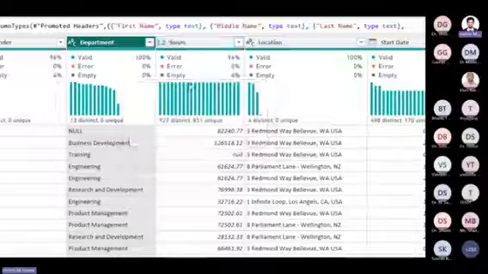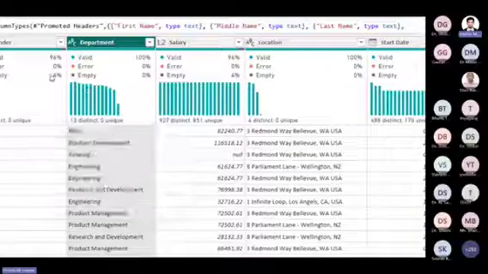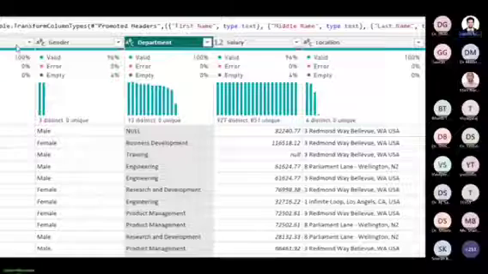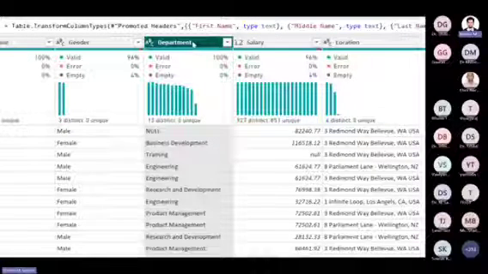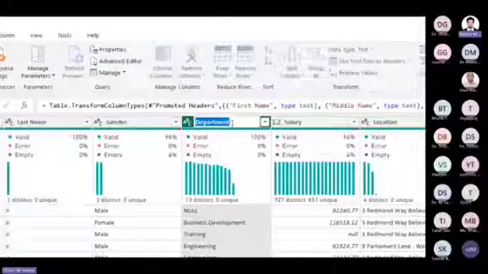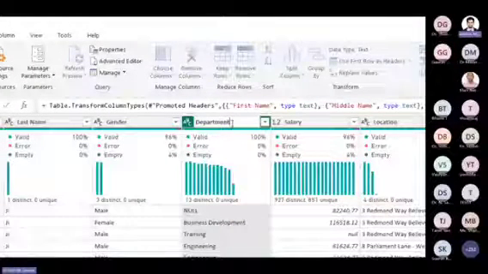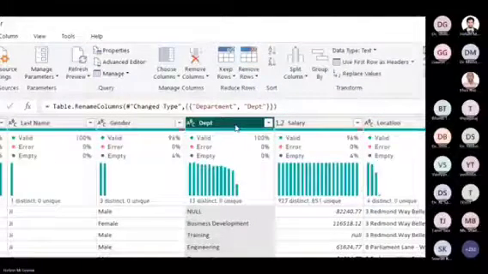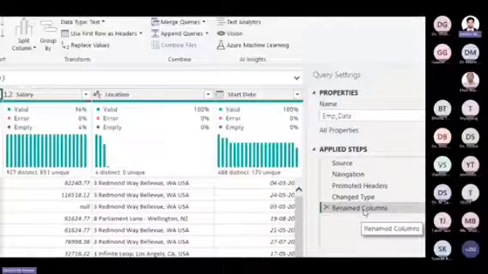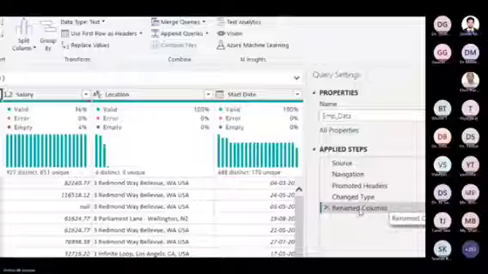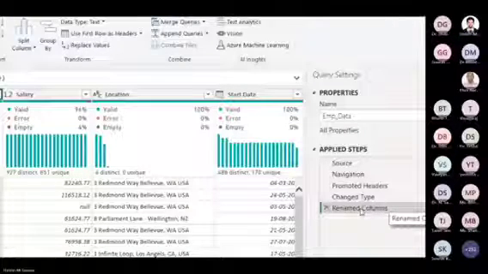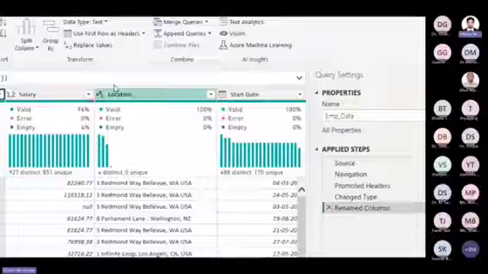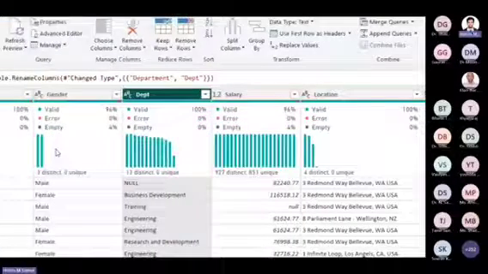So next question: can I rename the columns? Yes, you can rename the column. That is also an easy process. For example, this department I want to rename into DEPT something. You can just double click on the column name, then rename it. Again, if you go to applied steps, you can see renamed columns. A new step is added here. So every change you make on this data will be recorded in the applied steps.